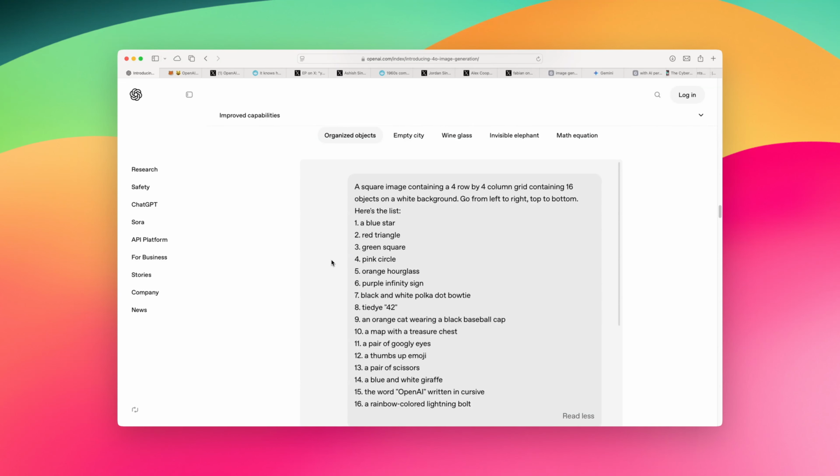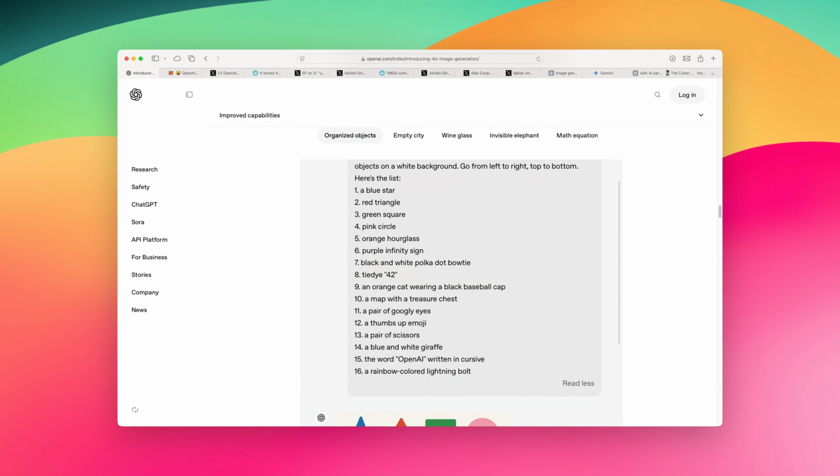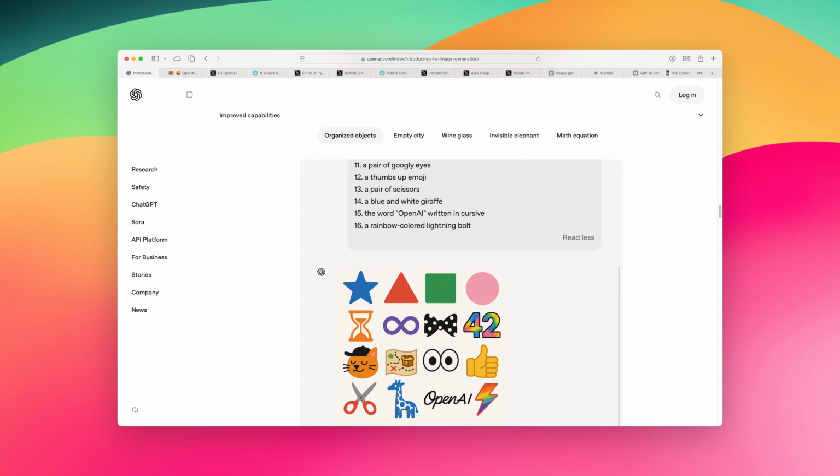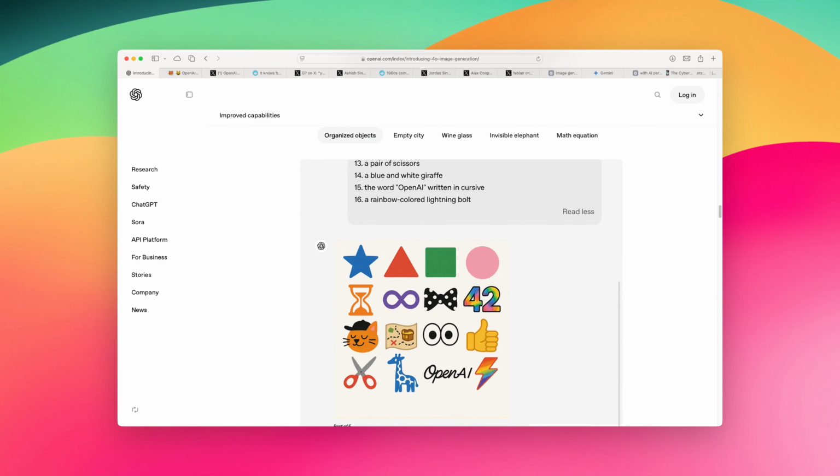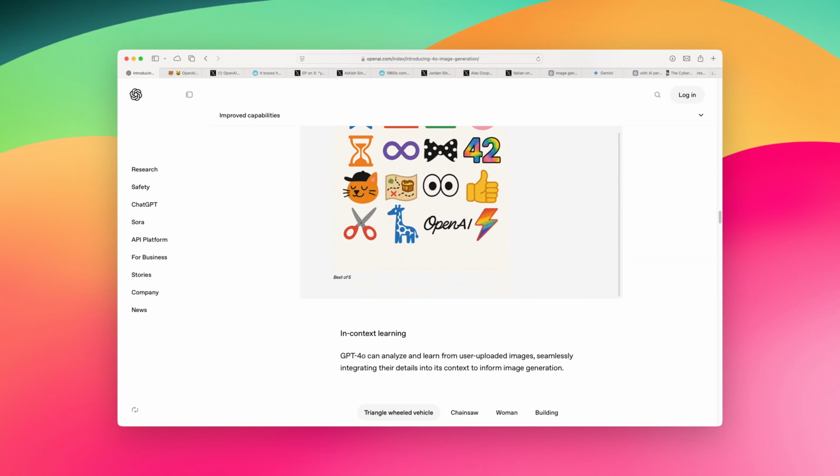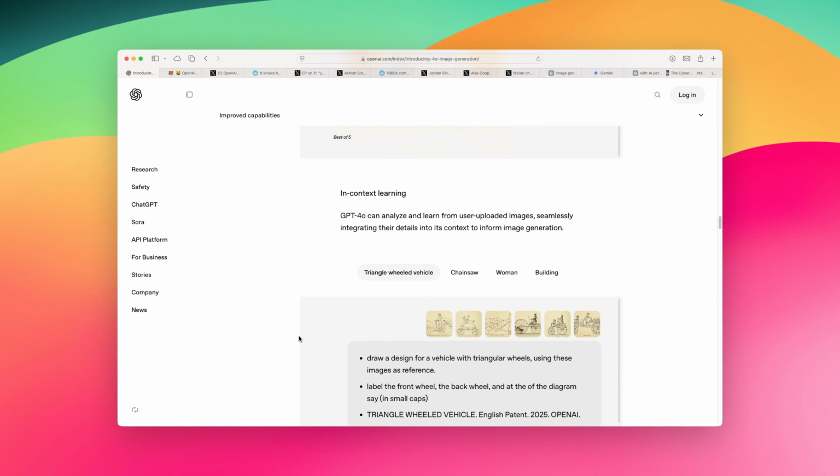And these things can hold their attention across lots and lots of different objects. So here it's an image where they've prompted for 16 different shapes and images in a single graphic, and it's come out perfectly in a way that would be really, really hard to do. So it massively increases the utility of these kinds of models.